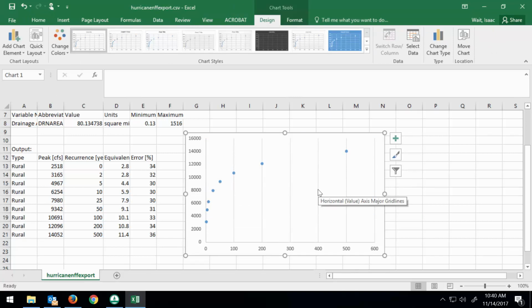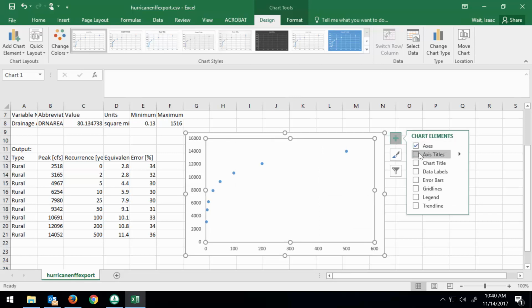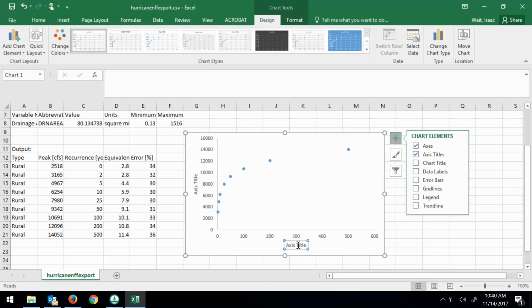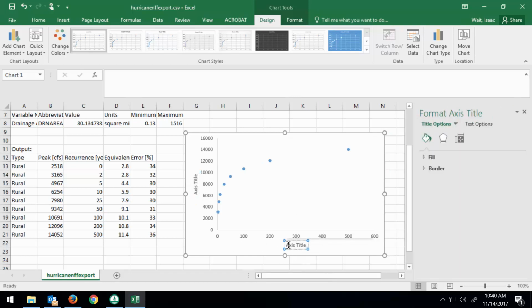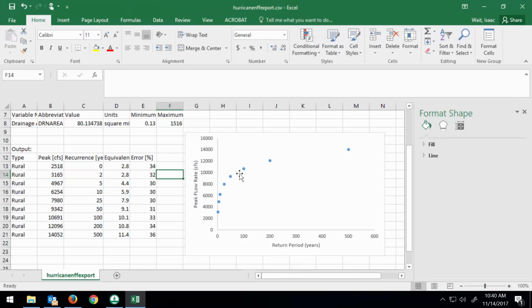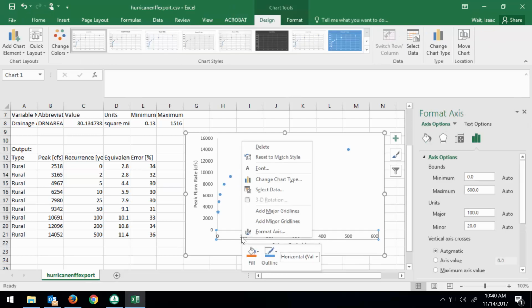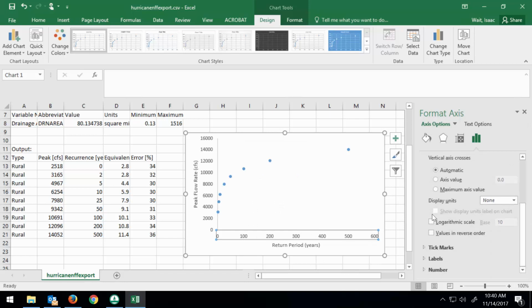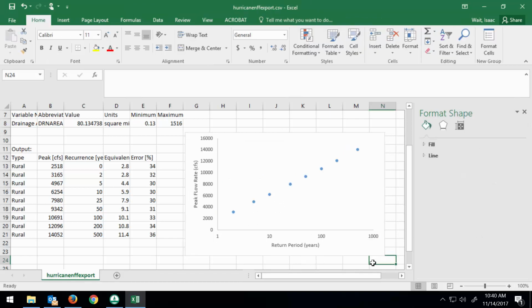Delete these lines because they're stupid. Put in some axis titles. This is the return period. And here is the peak flow rate. So it's too high. Okay, I'm going to make this logarithmic. Oh, that looks nice.